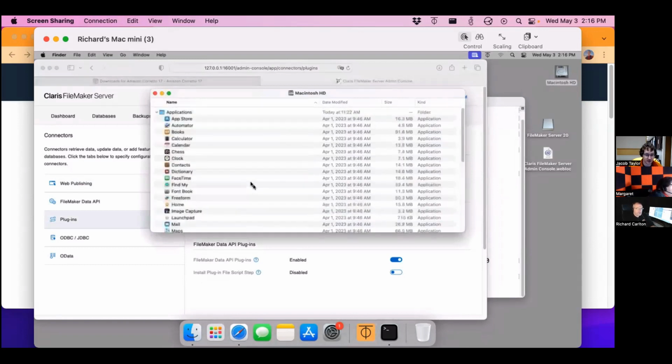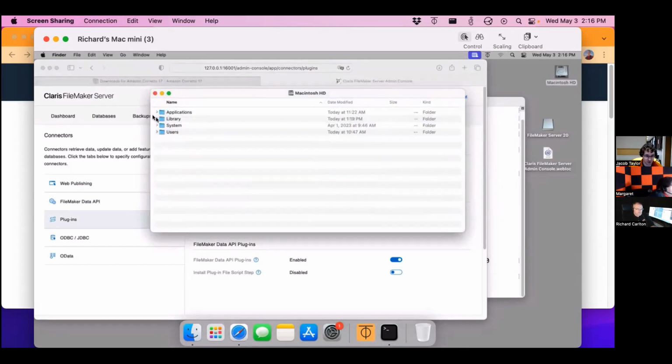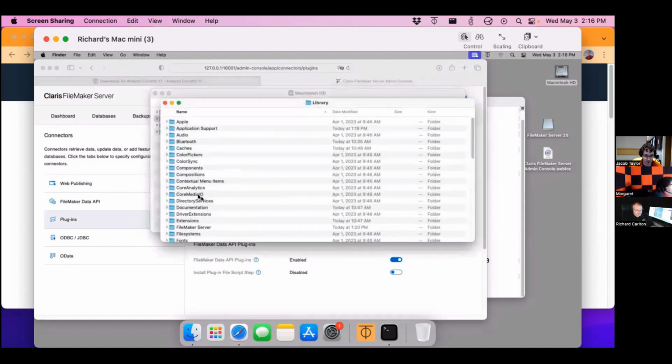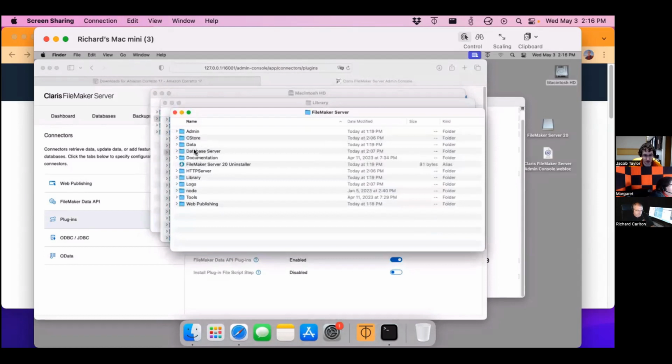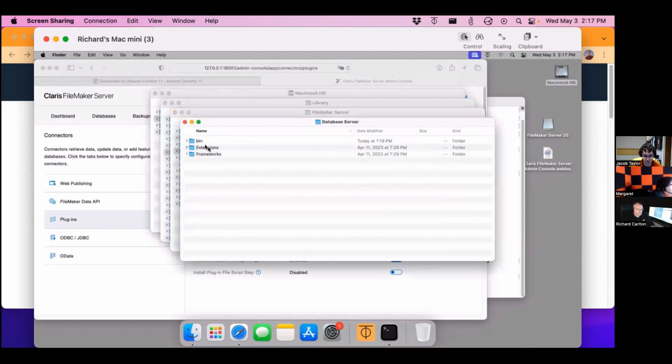So yeah, we'll go here. We're on the boot drive. We're gonna go into Library, and down here we're gonna go to FileMaker Server. That's the one that we just installed. So if you're doing a FileMaker Server plugin, this is for PSOS or SAS, scheduled script server side: Database Server, Extensions.